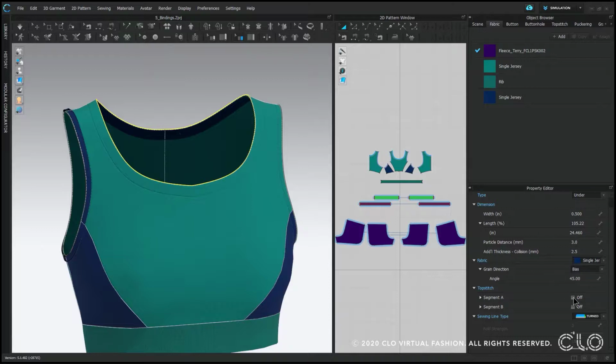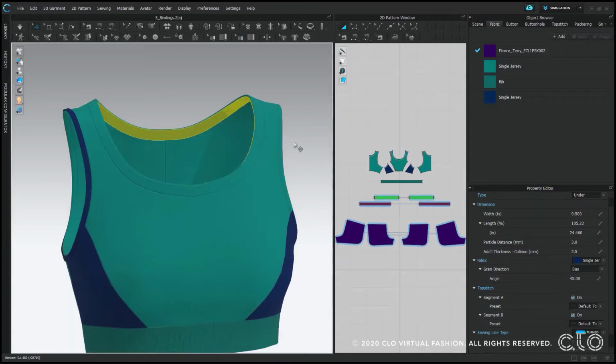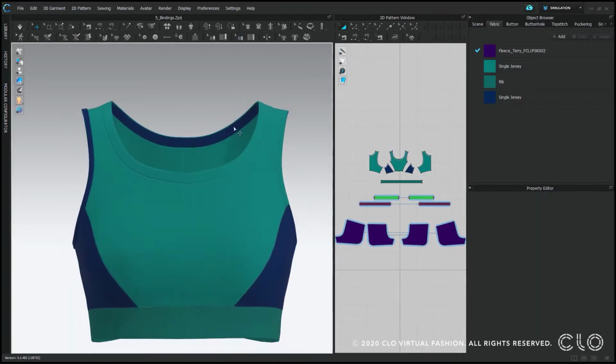You can also change or add a top stitch to the binding. At the bottom of the list, there's top stitch, segment A and segment B. You can choose to have either or none. And if you click on the top stitches, it lets you select which top stitch you're using. That's corresponding to the top stitch toolbar in the object browser. So you have to have top stitches created.